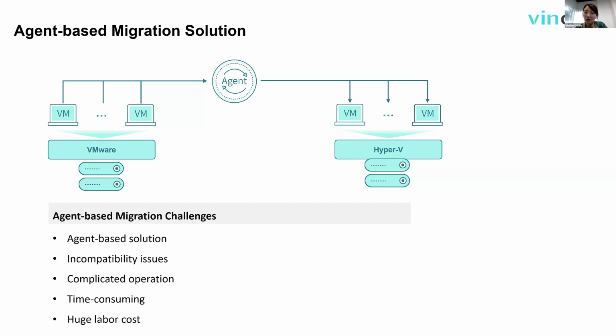And sometimes it also has problems that when the migration job is done, the migrated virtual machines on the new platform cannot function well or cannot even open on the new platform because of incompatibility issues. And this makes all the migration work useless.